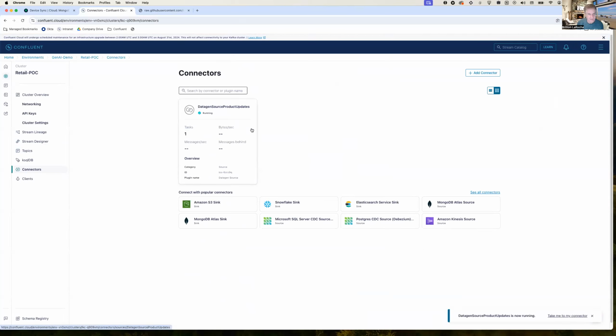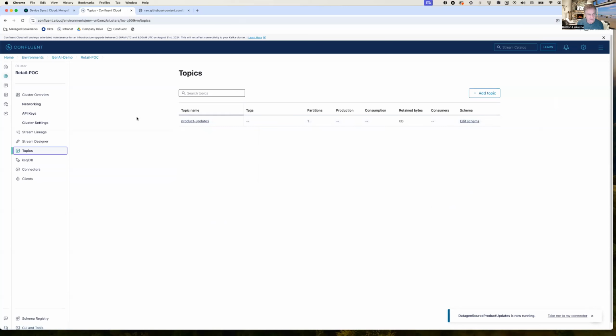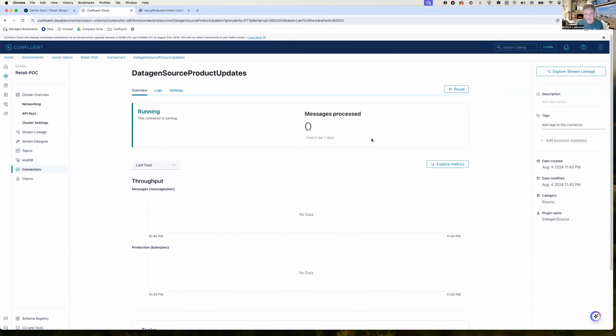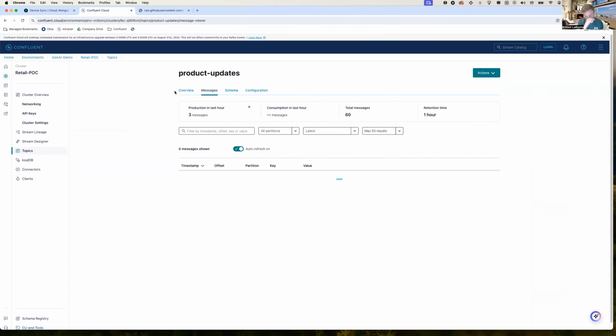So I can actually go into it and take a look at the bytes being produced and everything, or I can go over to the topics, product updates. No data has come in yet. So I'm going to go back to my connectors. I'm impatient, just like I hit an elevator button multiple times, thinking the elevator will come faster. The connector is running. I'm looking for throughput. Not yet. Okay. So we go back to the topics, and if I go to product updates, I can actually look at the messages and we can see them flow in as they come. Here they are.